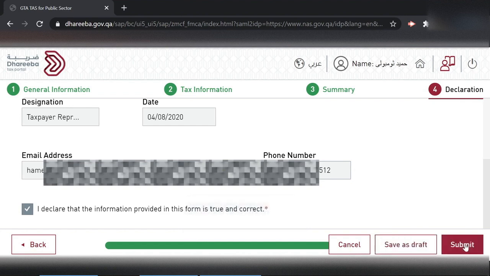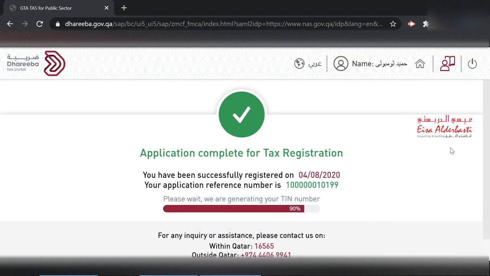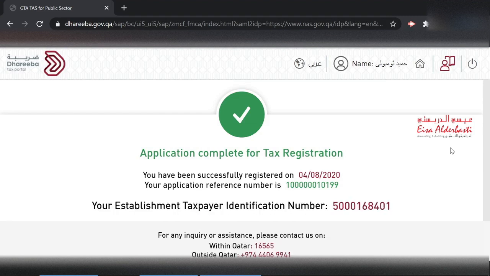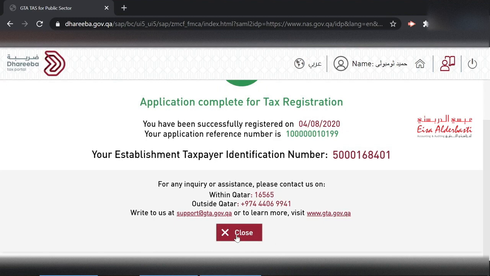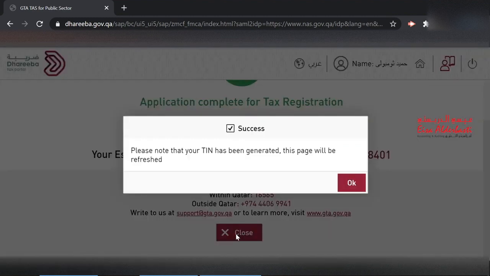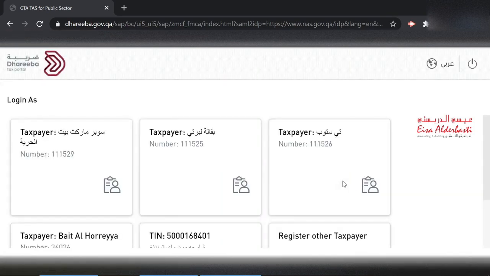With this, we have come to the end of the registration. An automated tax registration number, or a TIN number, is generated. You will also be receiving an email with a confirmed TIN number. Now let's close it and go to the main screen to review our tax registration and also to appoint our tax representative, which is an audit firm.